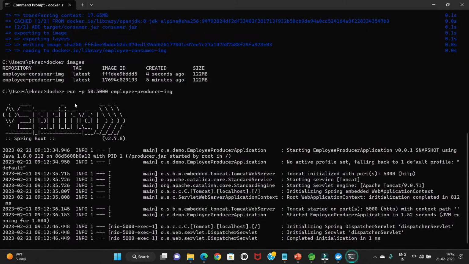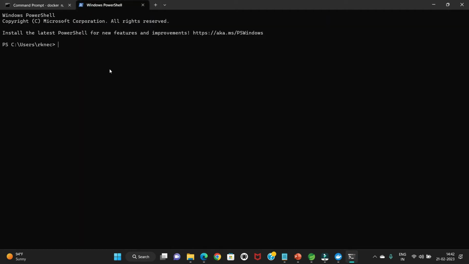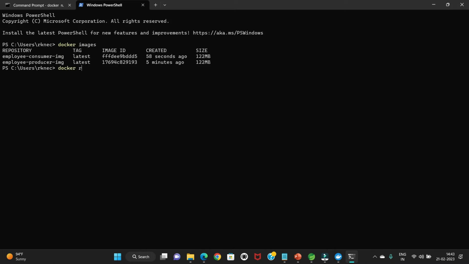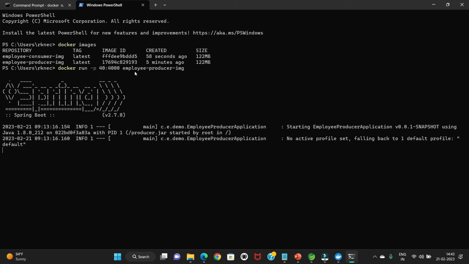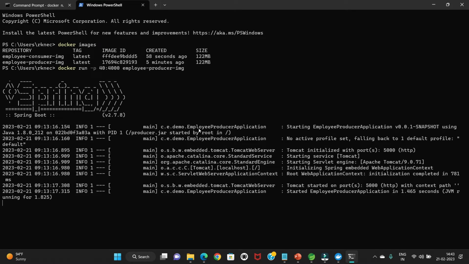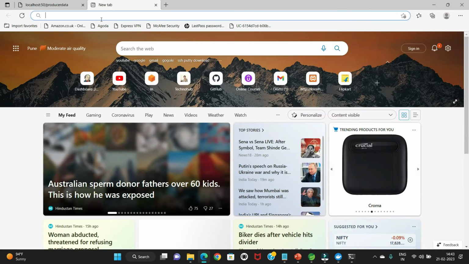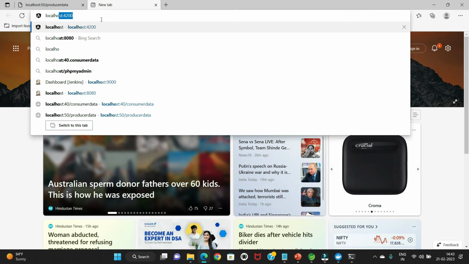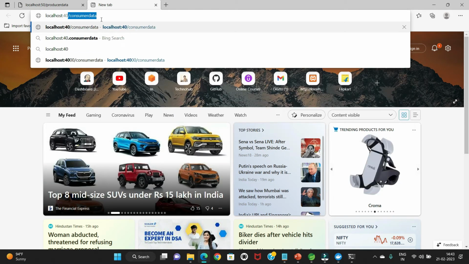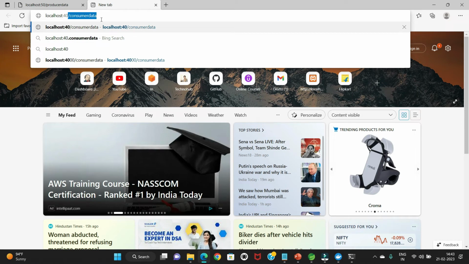Now let's go and run the consumer. Docker images. Okay, docker run -p. I want to expose the port number of consumer to 40, and here the consumer image name. Okay, now consumer is running on port number 4000 and we expose it on 40. So go and type localhost:40/consumer data.